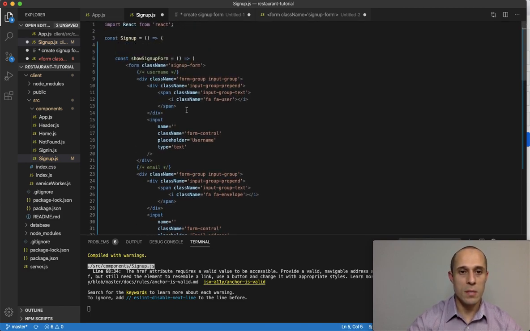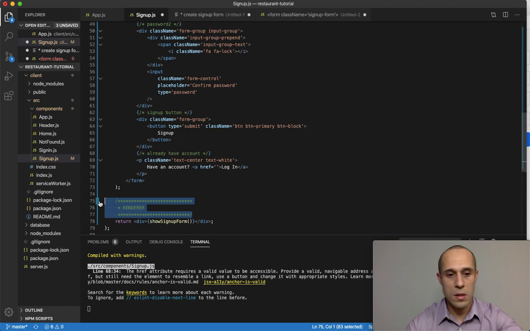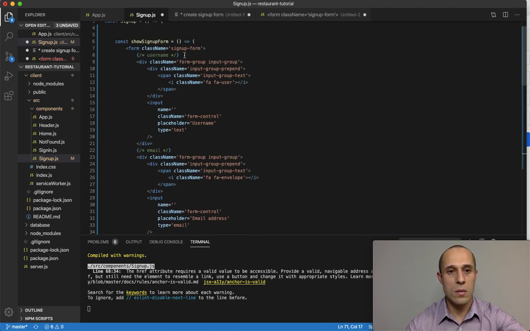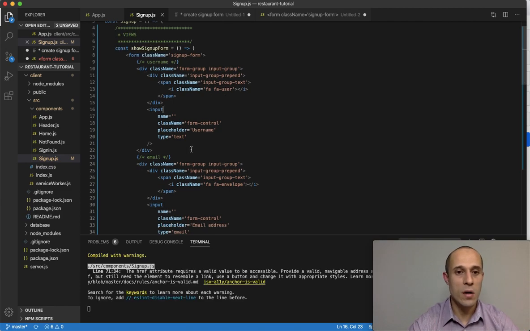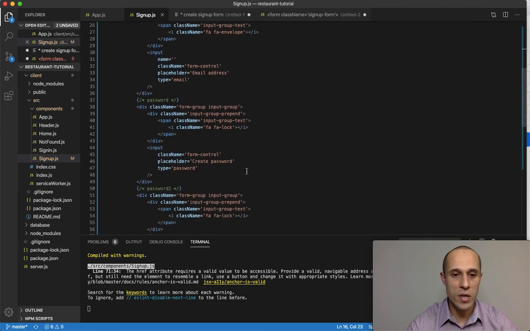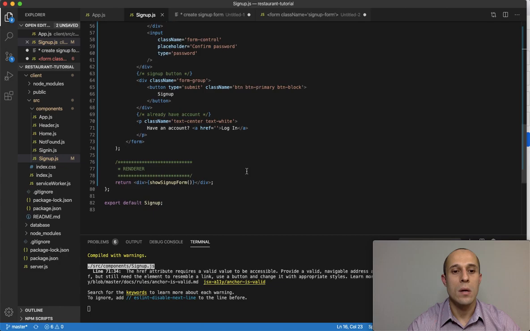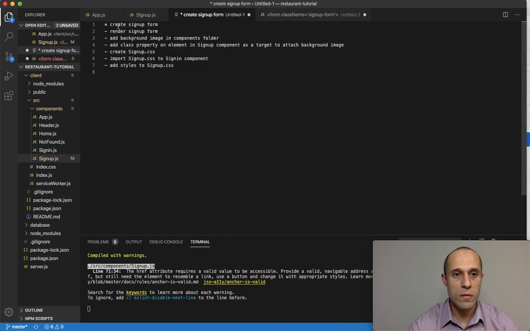As a matter of fact, right below this, I'm going to put a note here right above this show sign up form, and I'm going to call this views. All right, indicating that what's below here is all the views, the visual representation that's going to be outputted for this component. All right, so where were we at? Okay, so we did render it. Let me mark that off.